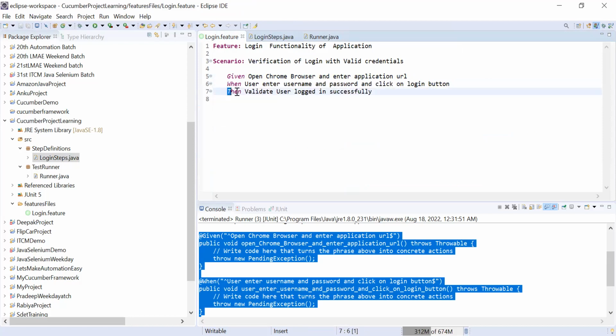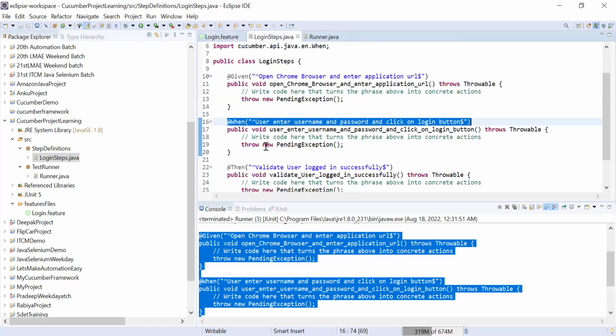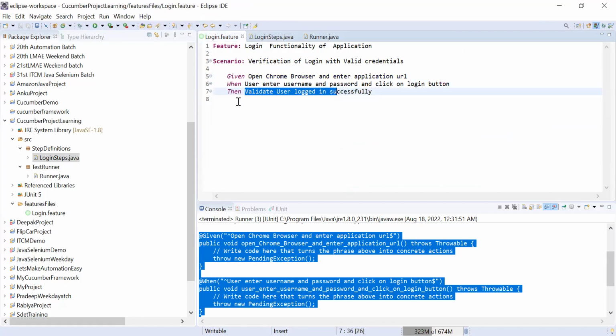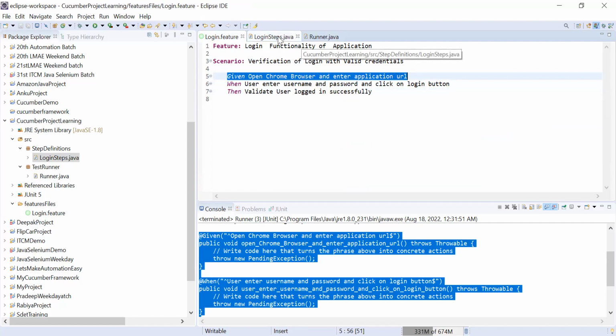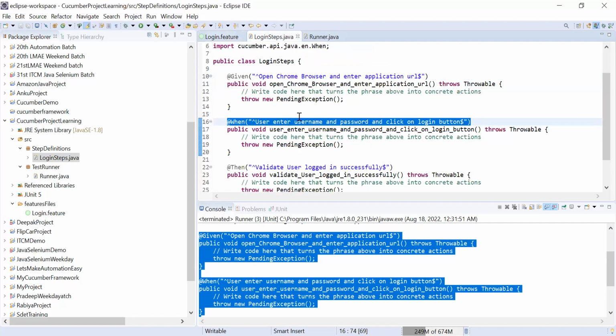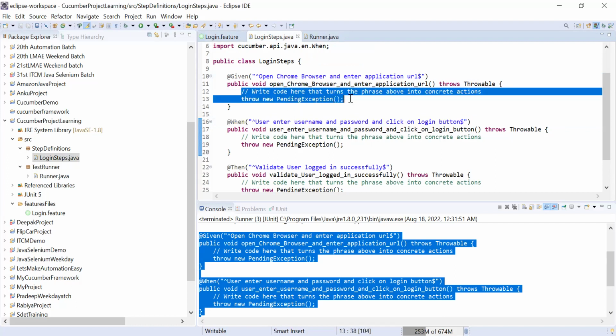Before it, above it, you have to write @, this one, then this one, you can see. So now this is the main thing: for every feature line, for every feature step, there should be a function which is available in the steps file. Okay, in the steps file. And now what is pending? You have to write the code for what you want to perform here.